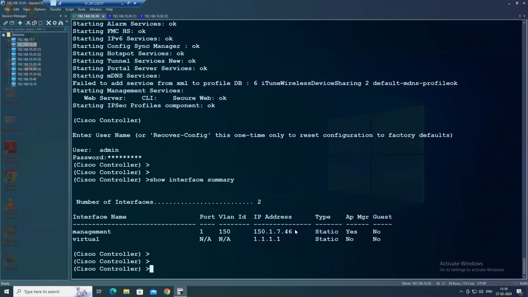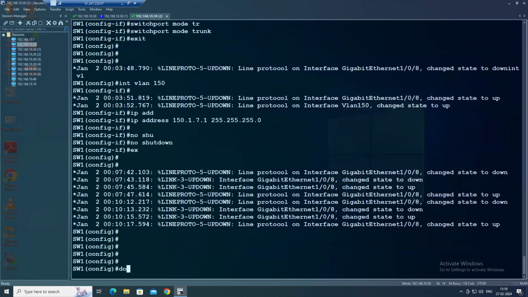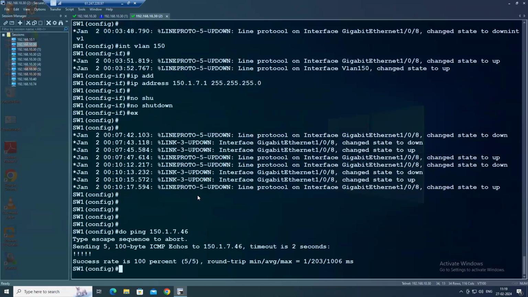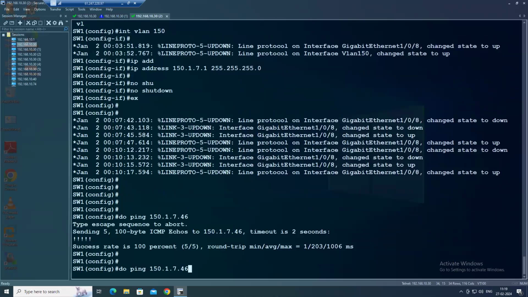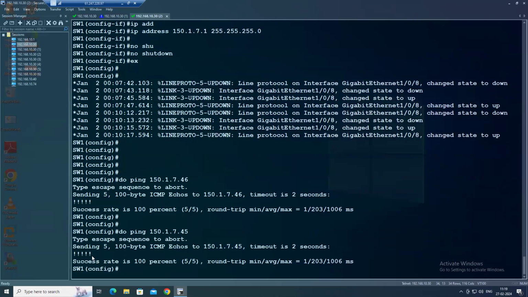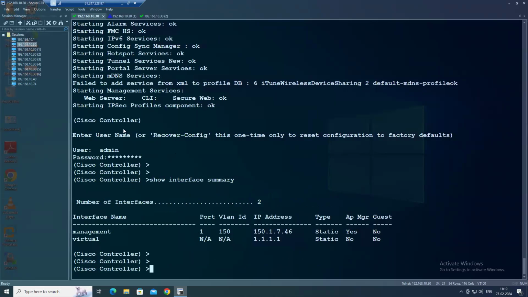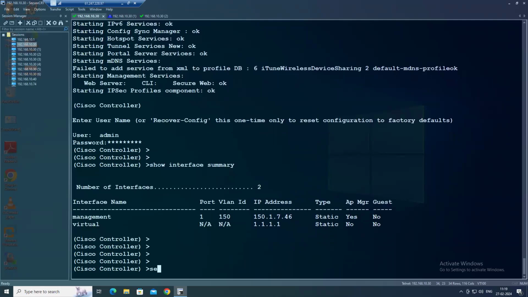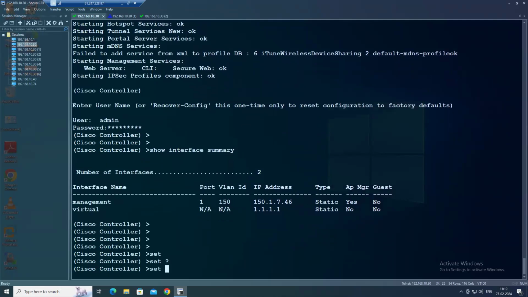Now from switch 1, this is your switch 1, you can try to ping the WLC IP address. It is reachable, right? It means WLC is connected in the topology. You can try to ping the AP IP address. It is also reachable. Okay. So WLC and AP, they are connected with this switch 1. Now you can go to WLC and here you need to run command set.